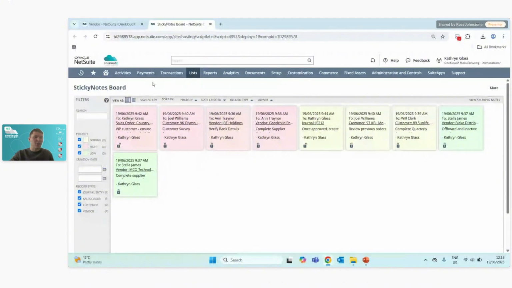So on our sticky notes board, we can see all of the tasks that we have either created or been tagged in, as well as any public notes that are available to all users in the system. We'll see here that there's a little unlocked icon, which indicates that this one is a public note versus one of these ones, which is a private note, which is only visible to the note owner and the recipients that have been tagged there.